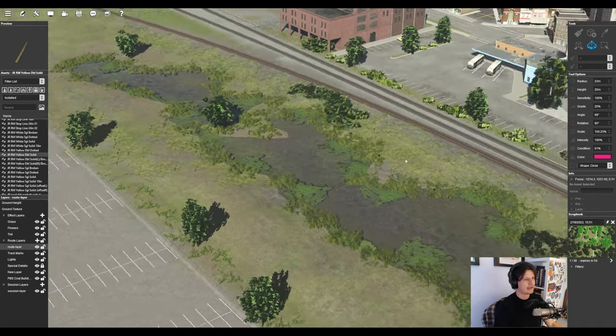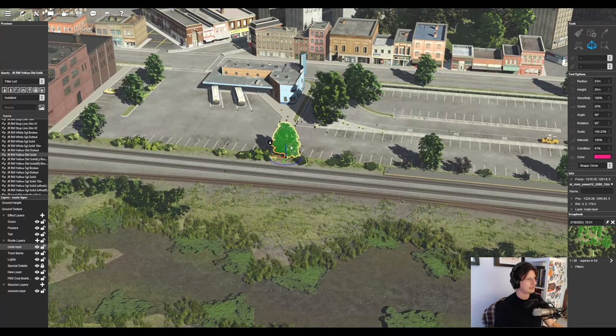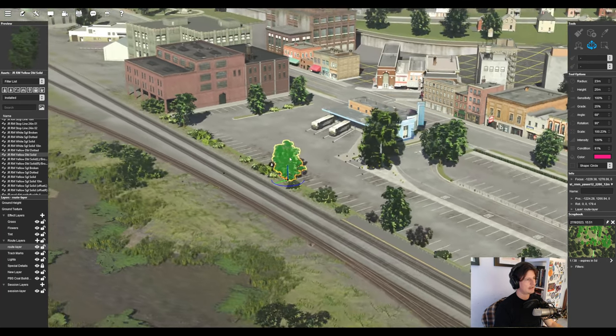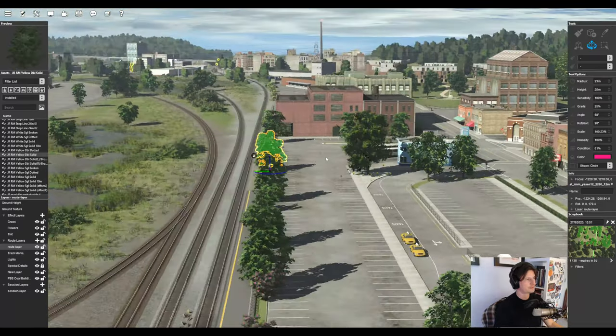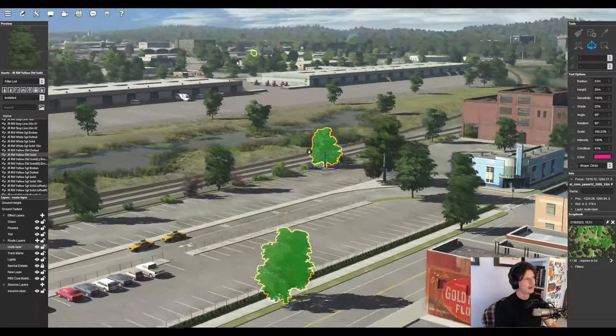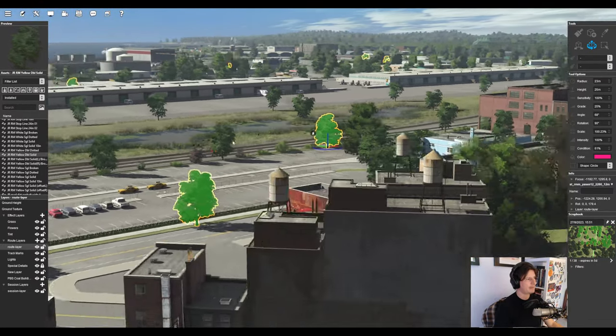The best example I can give for that is a tree. I've got this tree selected. Let's say I want to select all of this same tree. I can just double click on it and it'll find all of the trees nearby. You can see there's some in the background within a certain radius. I don't know how big it is, but it'll make a massive selection.